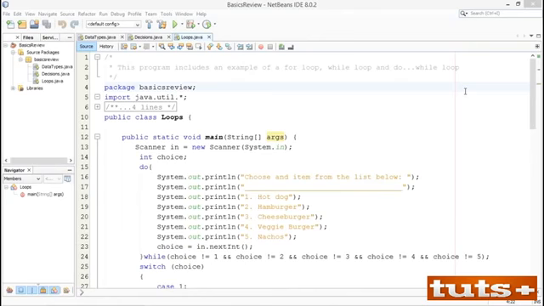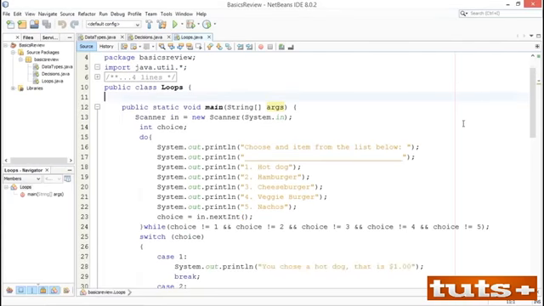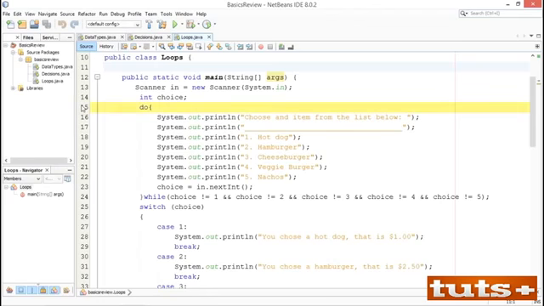An example of a program that can make use of the do-while loop is a program that provides the user with a list of menu items. The program needs to present the user with the list at least once. Let's take a look. This is the first loop. On line 15 is the start. Do, open curly bracket. It prints out a list of menu items.